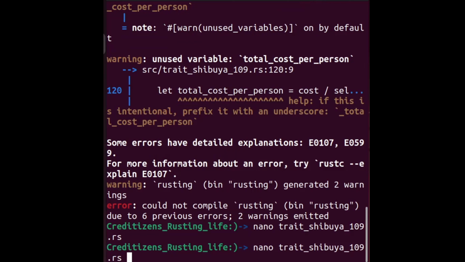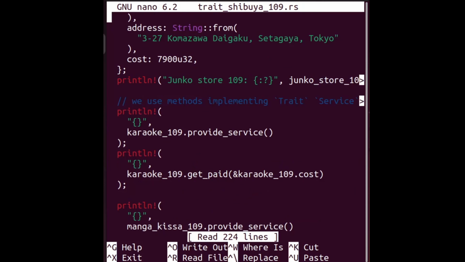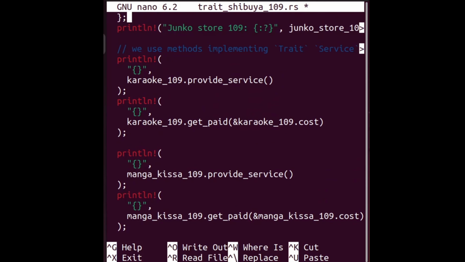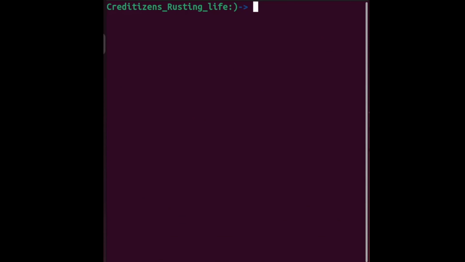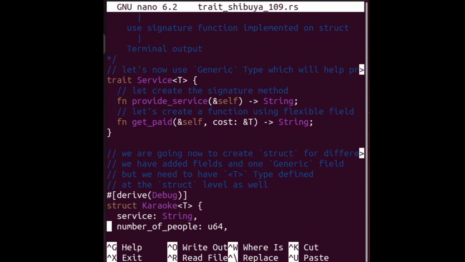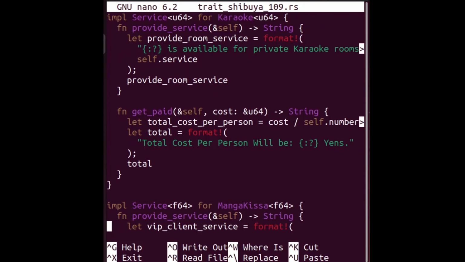Missing semicolons. So I did several prints. Yeah, I'm missing the semicolons here. So let's put a semicolon here. For the other ones, we're okay. I clear this. I run it again just to see those other errors. Total cost per person. Unused variable. So I need to use it. I need to return it. At least. Just gonna try to spot it.